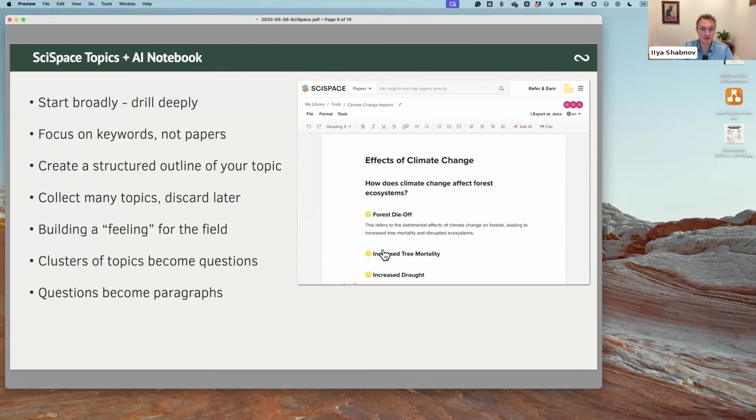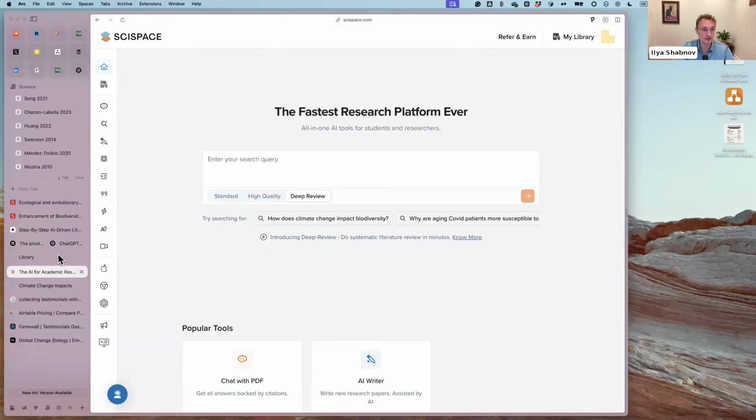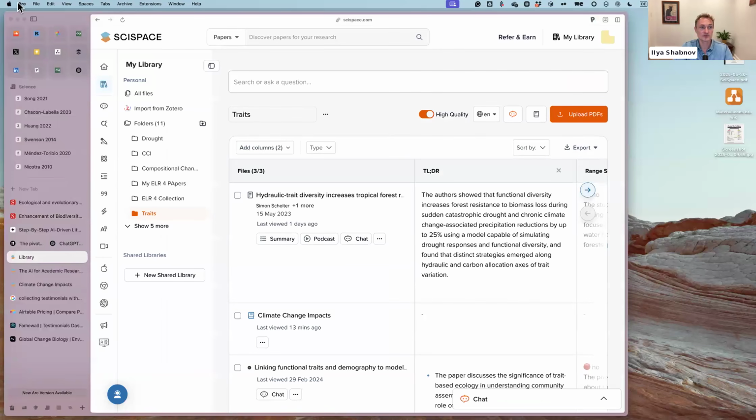So let's get started on that. I'll just start with Arc here and close all the other ones. For those not familiar, Arc is just a browser. It's like a Chrome browser. Don't use it anymore, it has been discontinued.